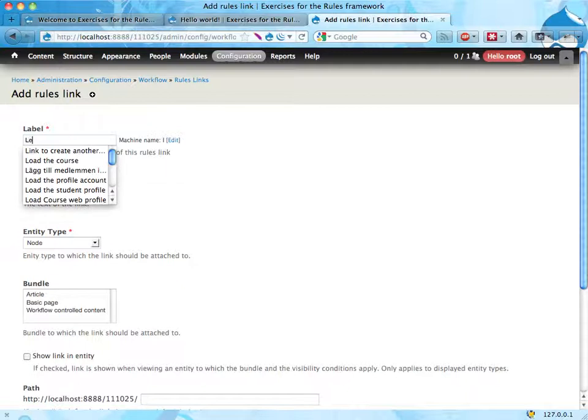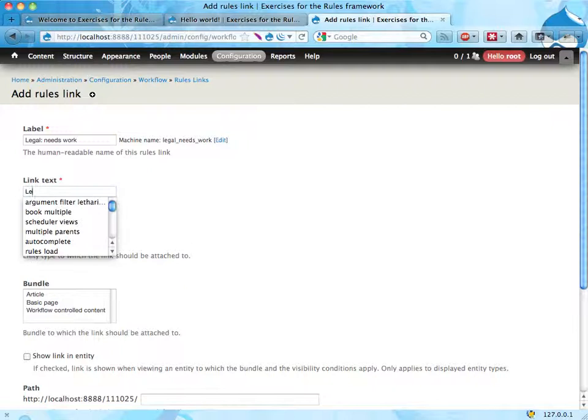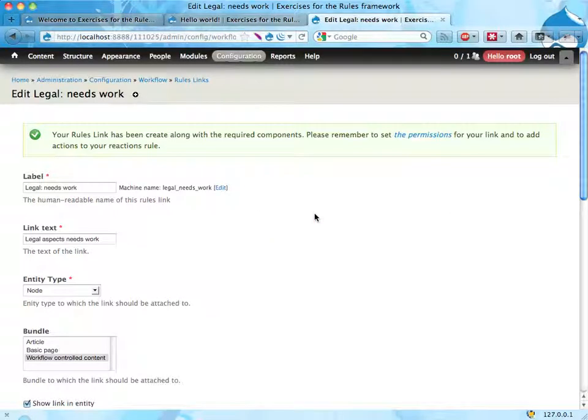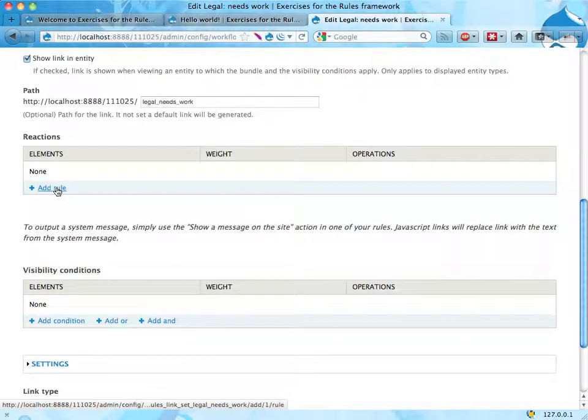Legal needs work, legal needs work, legal aspects needs work. Show this only, show link in entity, save. Legal needs work, so we're sending this from needs review to needs work.